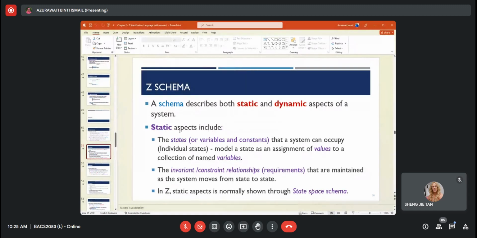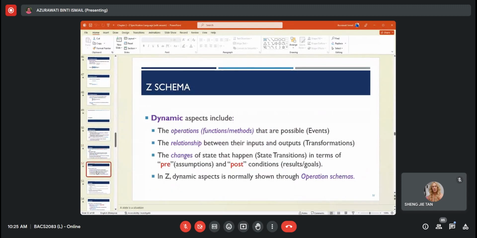Okay, so another one is the dynamic schema. The way to write it is the same as static schema, no different. There will be declaration, there will also be condition and so on. Just that the dynamic schema is to show the transition, what are the changes from one aspect to another aspect. There will be post-condition, there will be precondition and so on.